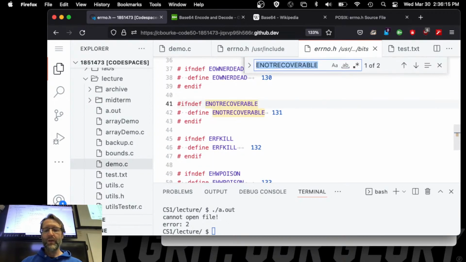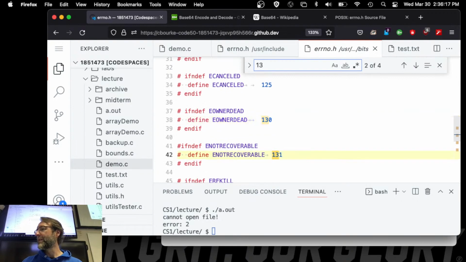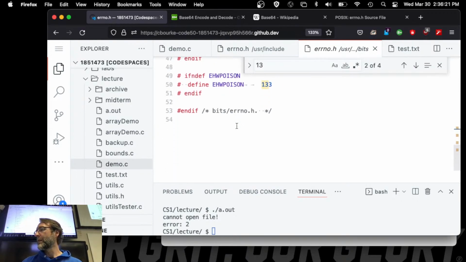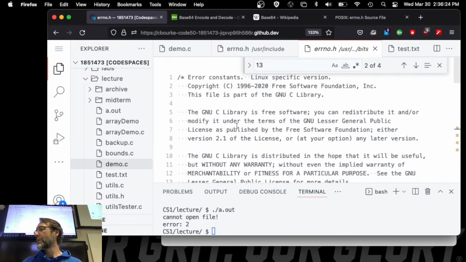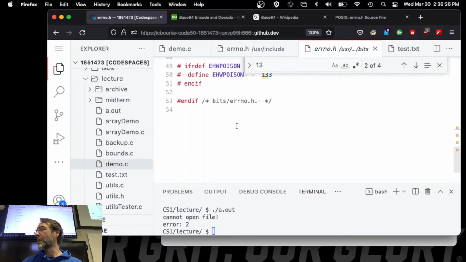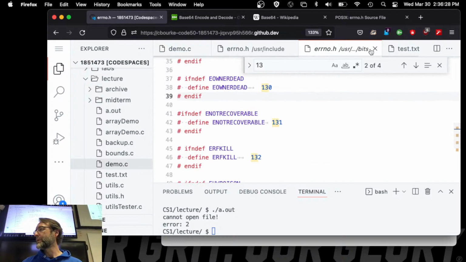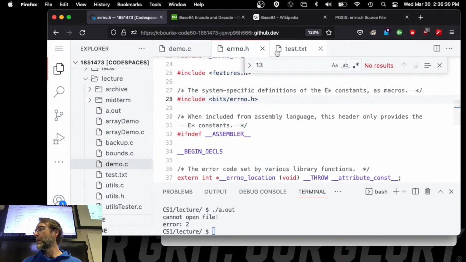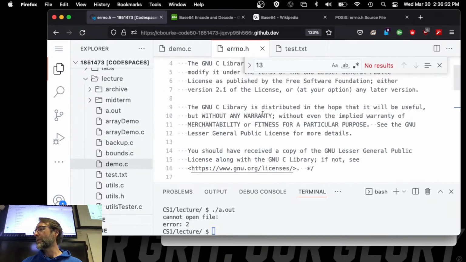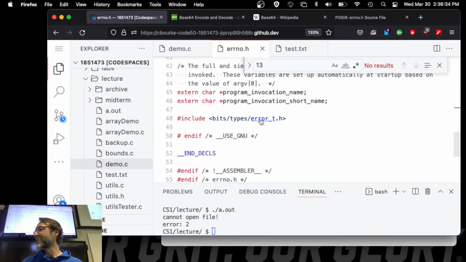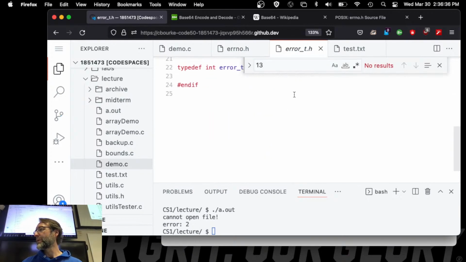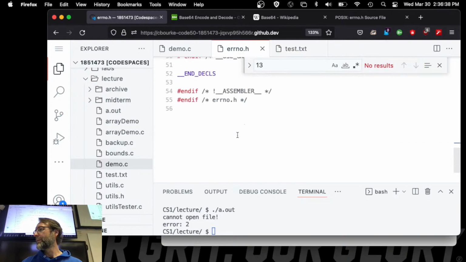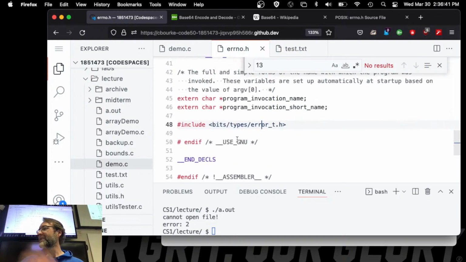Go there. Okay. Find 13. Come on. All right, it's not there. Mine says EACCES is 13. Yeah, these are 130s. It must be somewhere else. We're going down the rabbit hole here. I didn't mean to do this. There's an error types. Nope, that's not it either. Yeah, I don't want to go down the rabbit hole anymore.